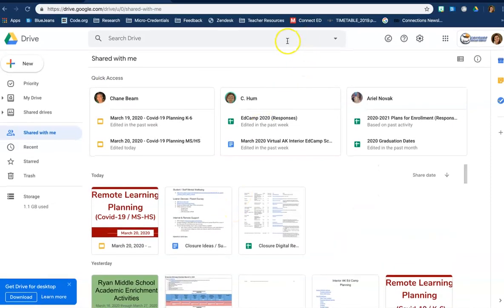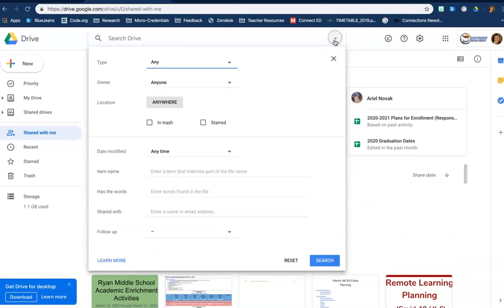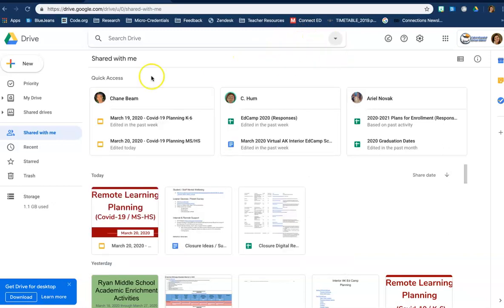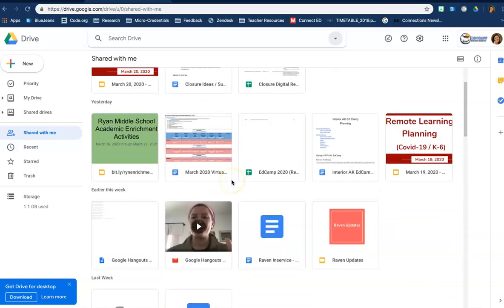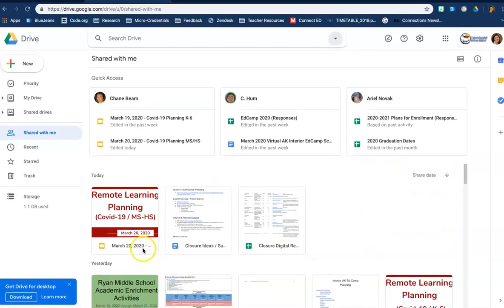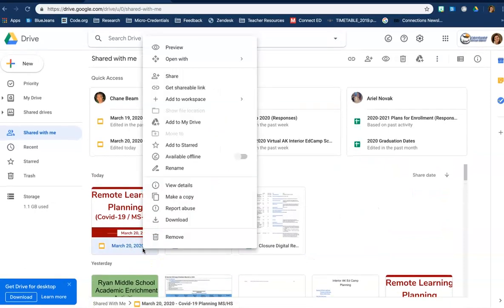So I can search people up here. Maybe it was from somebody who sent it to me, or maybe it's from Chain or Christina. I can search whoever somebody sent me something. And then I can click on that document.